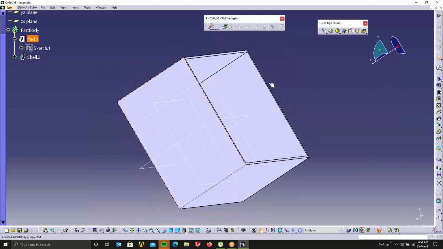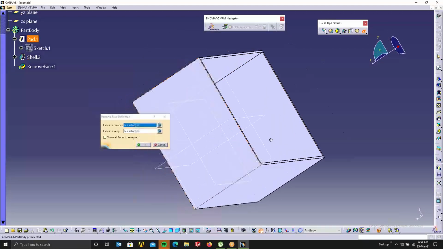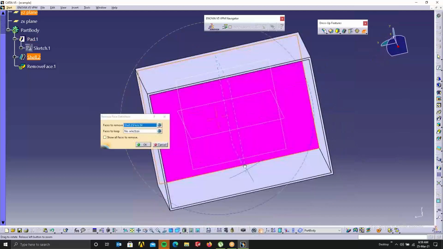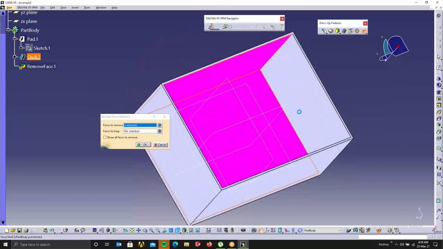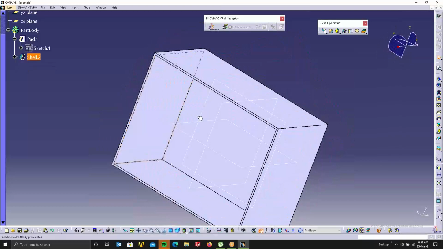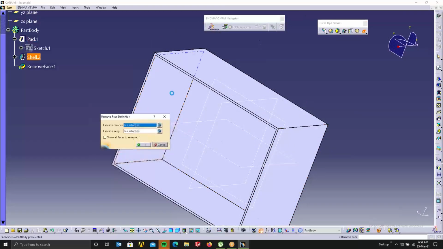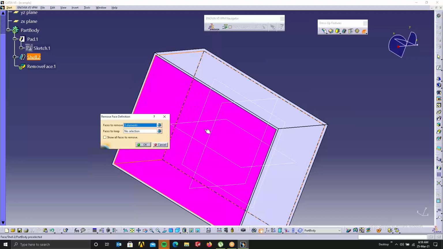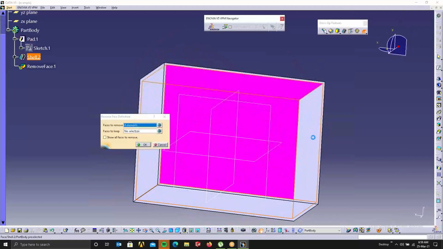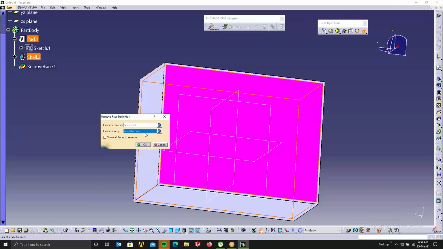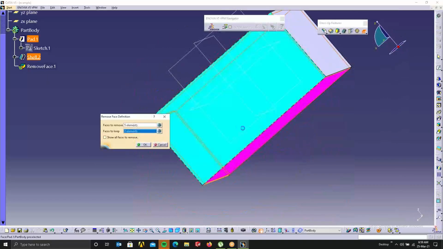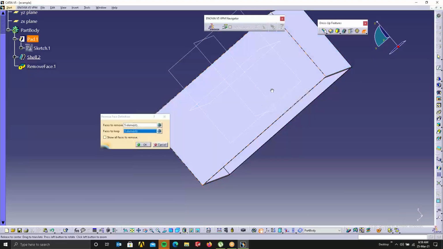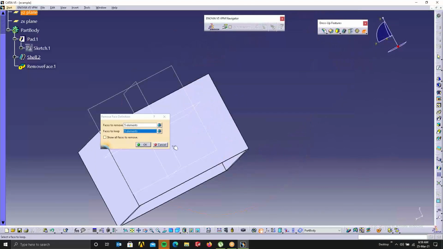Now here we have this delete face. This basically removes the faces that you don't want. It's like the opposite of the shell command, the reverse of shell command. That's all. So if you select these faces to keep these things, you select, click OK. All the faces you have to select. I'm just too lazy to do it.